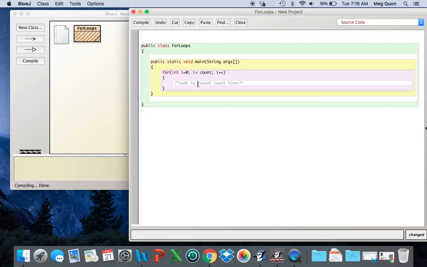So for example, if we wanted to say hello world, let's say 10 times. So we're going to have for parentheses int i equals 0, semicolon, i is less than 10, i plus plus. And then in our code, we're going to write system.out.println hello world.